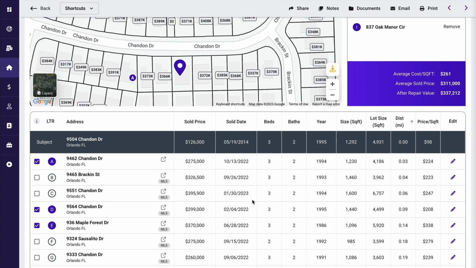I've already pre-selected a few comps, but I want to explain this in a little more depth. The very first thing that I look at is the subject property. I'm not really concerned about the sold price, date, and all that, but how many bedrooms, baths, when was it built, what was the square footage, lot size, all that good stuff. The most important number is the square footage. So our subject property is 1,292 square feet.